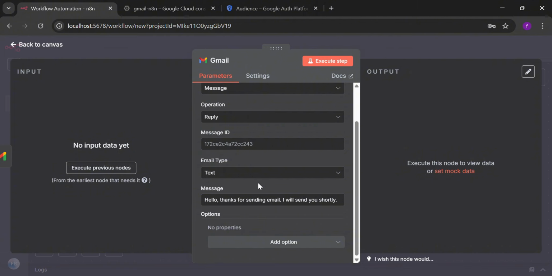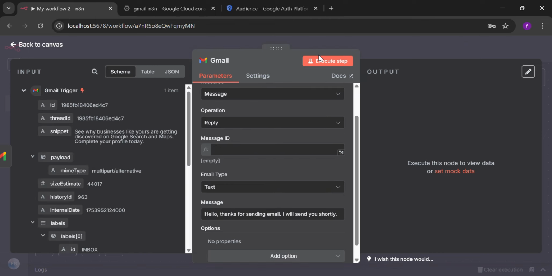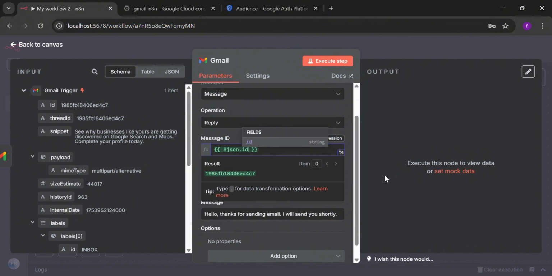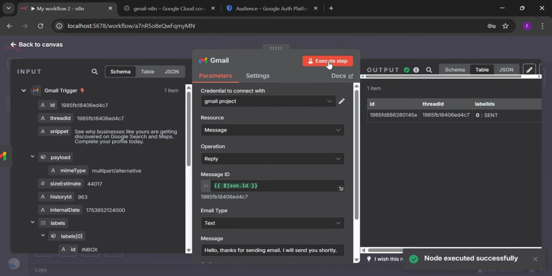Now that's our message, and message ID. Once you have executed the previous node, you will get all the information from the previous nodes, and you have to select this and drag and drop it here. This is our message ID, and now we are going to execute this step as well. There is no message sent, so it's showing 0.